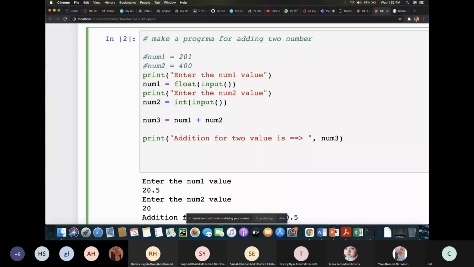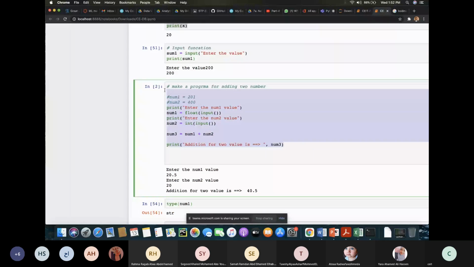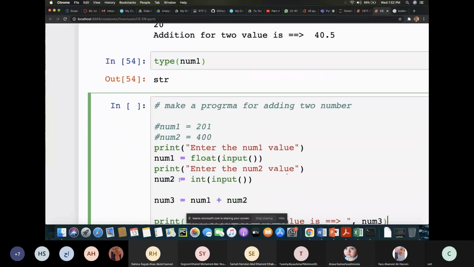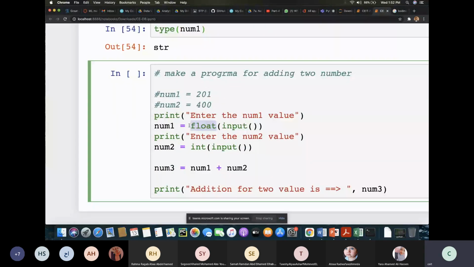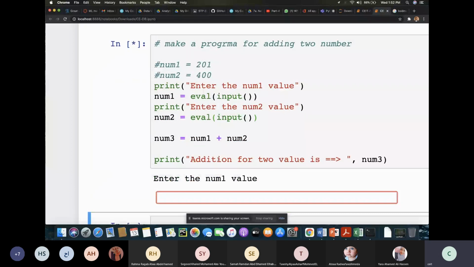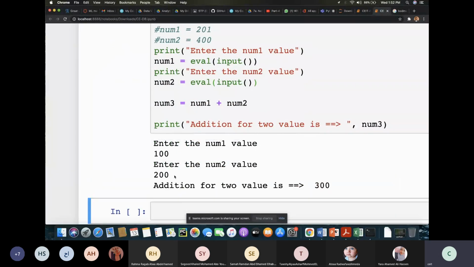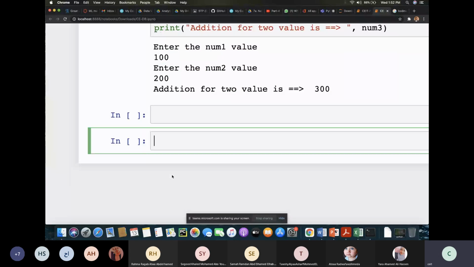In between, you can use it like this, or there is one more method. In your book, basically we don't use it too much, but if you want, you can use the eval function. What is the benefit of the eval function? The eval function automatically understands what kind of values you are entering. Suppose I enter 100, it automatically understands it's an integer value.